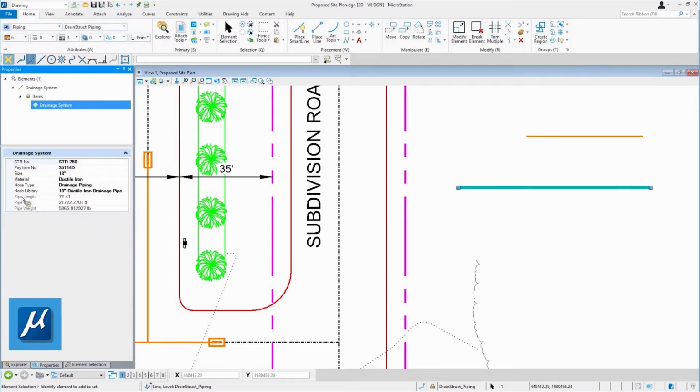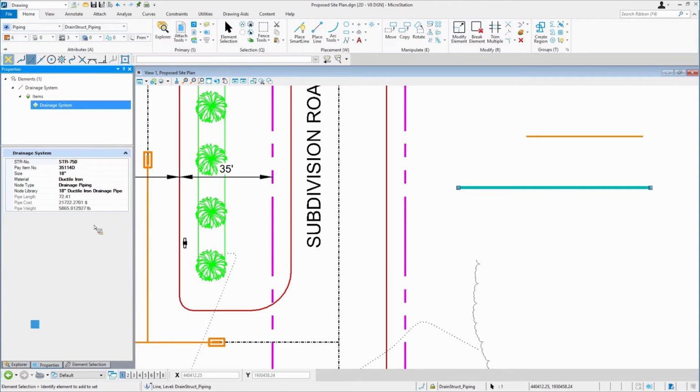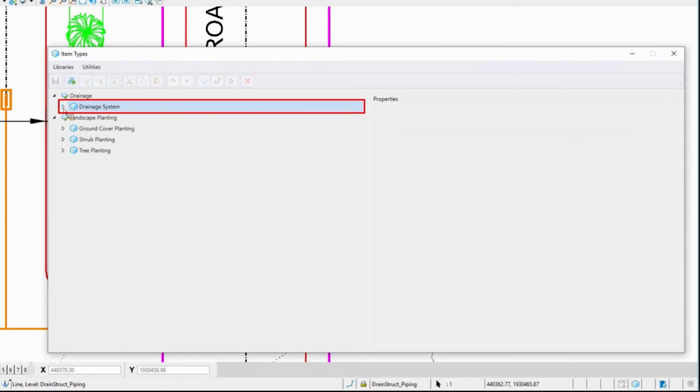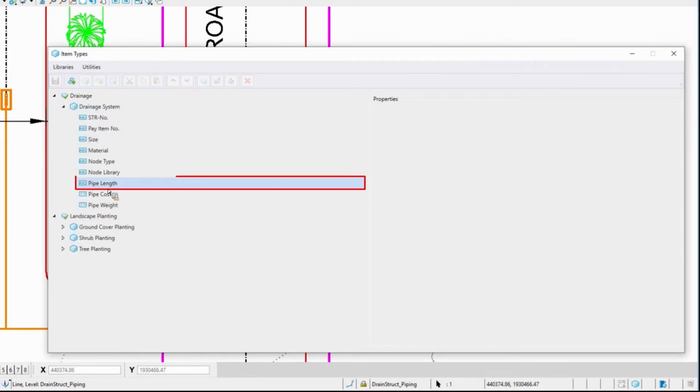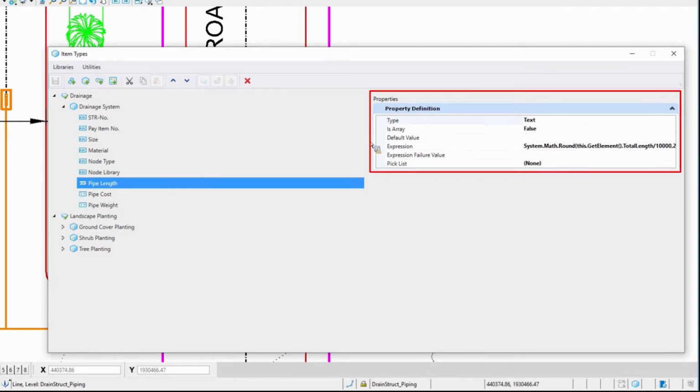you'll notice everything's filled in, but you'll notice 3 that are grayed out: the length, the cost, and the weight. Now, how's MicroStation calculating that? Well, in addition to that, update 12 added the idea of what we call EC expressions. If we take a look at the item types, when we create one called pipe length, for example, this can look for a particular property.